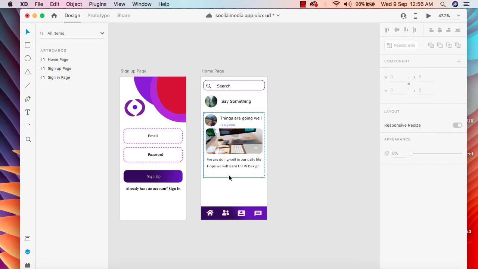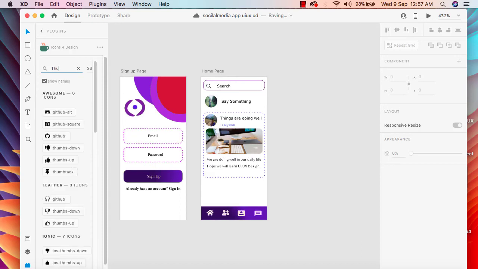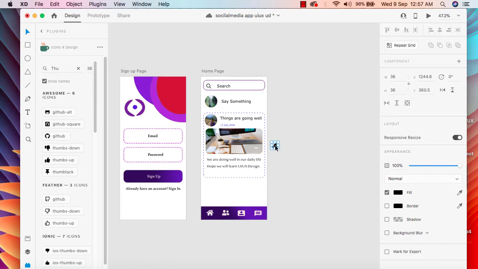And now I'm going to add icons here. One is for the like button, the comment button, and the share button. For that, we need to take help of this icon plugin. I can say thumbs up. So you can see the thumbs up icon. Search on thumbs up, you will be able to get this one here. So select this one and then click on this thumbs up, then it will appear. Come here and add it here. Here you go.